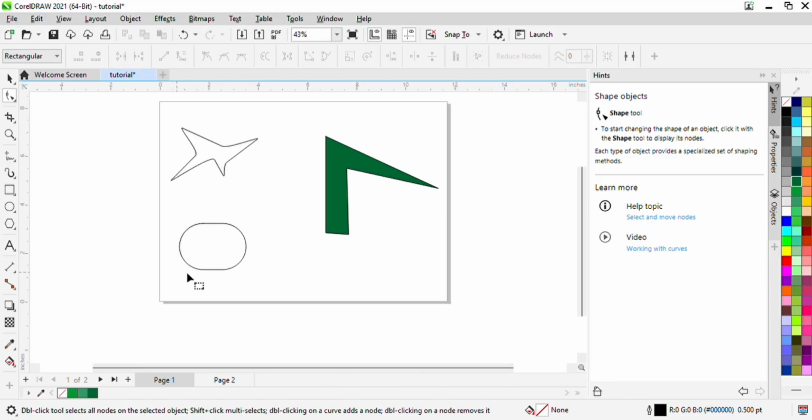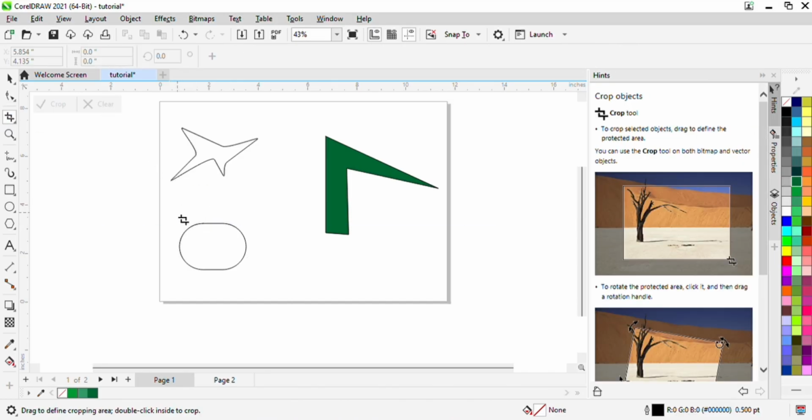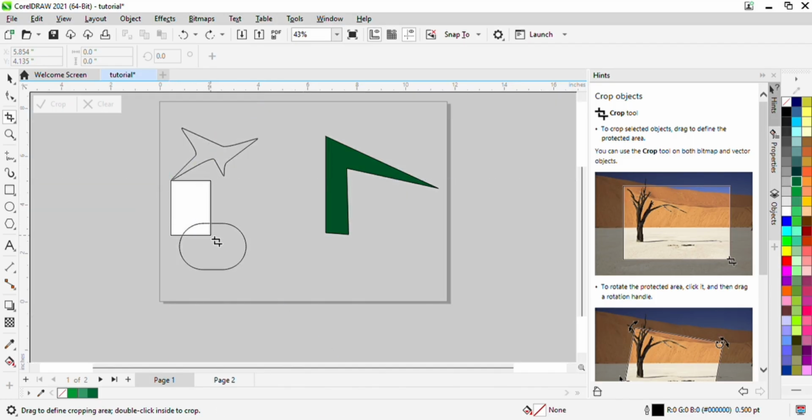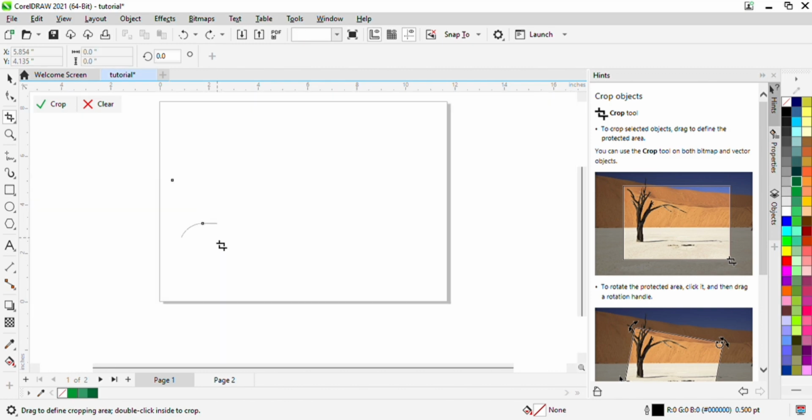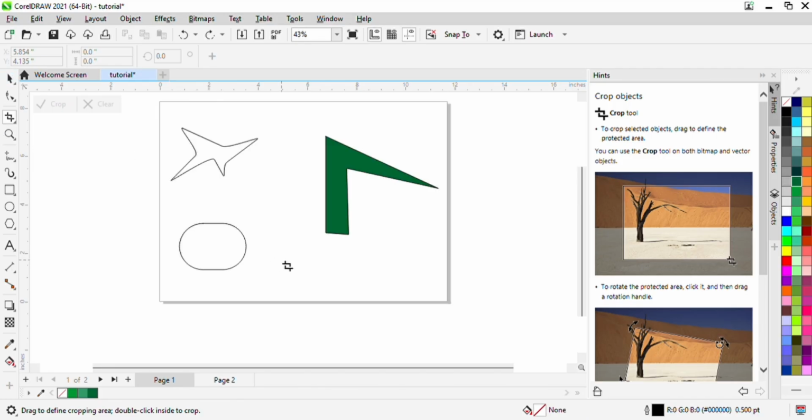So apart from the shape tool, we have this crop. This crop is if you want to crop an item, but if you just do this and click on your enter, you see it only crops the area that you highlighted, so always be careful. So I'm going to undo. To undo, you click on your Ctrl Z. Ctrl Z is undo, or you see these two, this undo arrow and redo, so you can always use them.